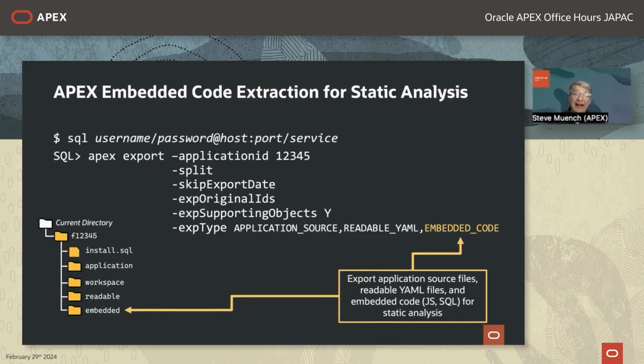Another thing you can do is static analysis of the PL/SQL and the JavaScript code from your application. There's a special export type that I wanted you to be aware of called embedded code. It's one of the things you can add to the exp type flag of the Apex export command. By providing the embedded code option, you'll get an extra directory called embedded, which will have one file for each page that has the SQL and one file for each page that has the JavaScript, so that you have that separated to feed into other tools that might perform that static analysis.